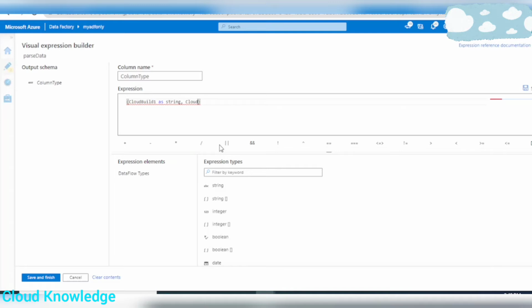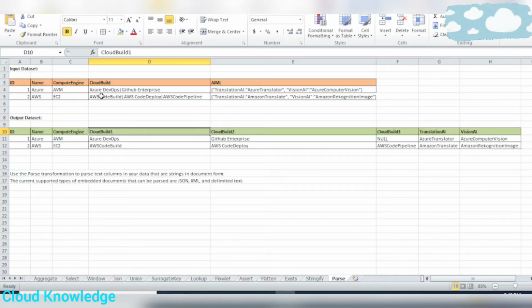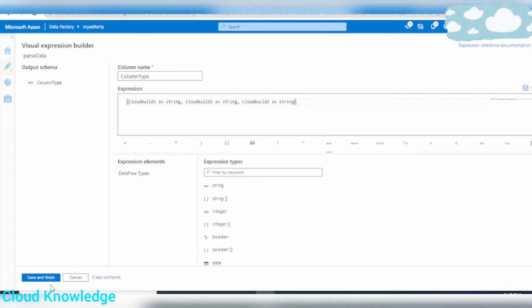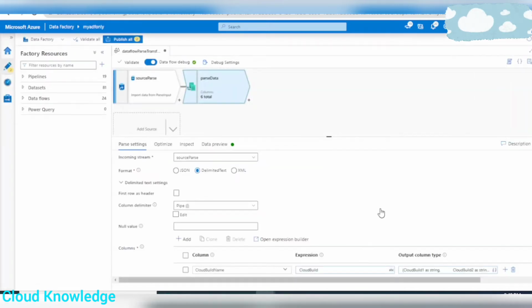Then cloud build 2 as string again. Then cloud build 3 as string. Okay, since it has only string values, and we have given 3 because in the second row we can see that it has a total of 3 values. So this is done. Now click on save and finish. So we have defined the output column type.